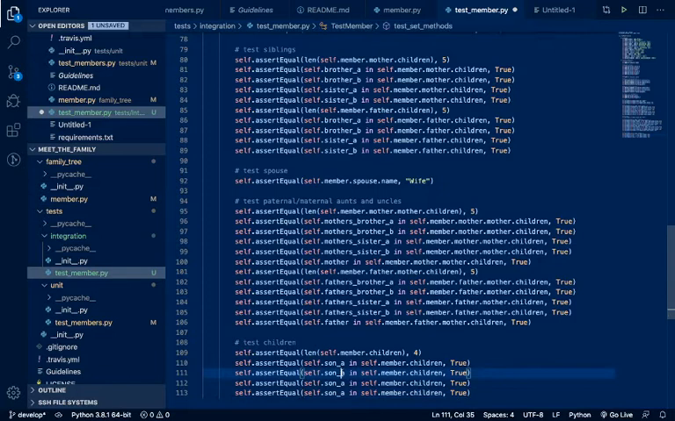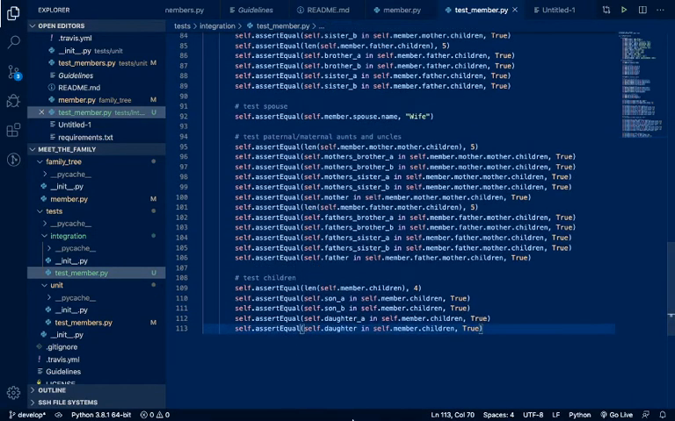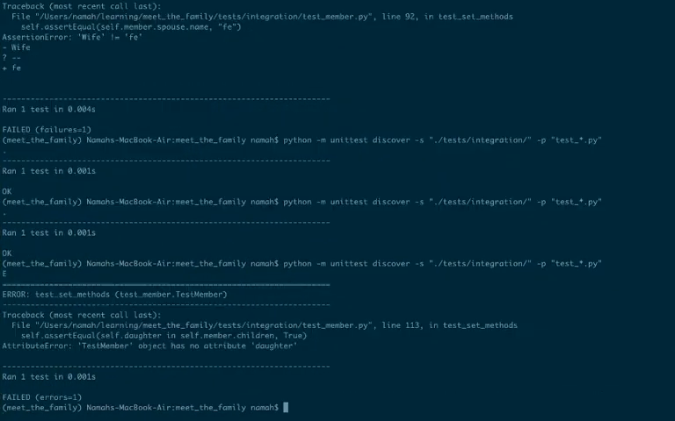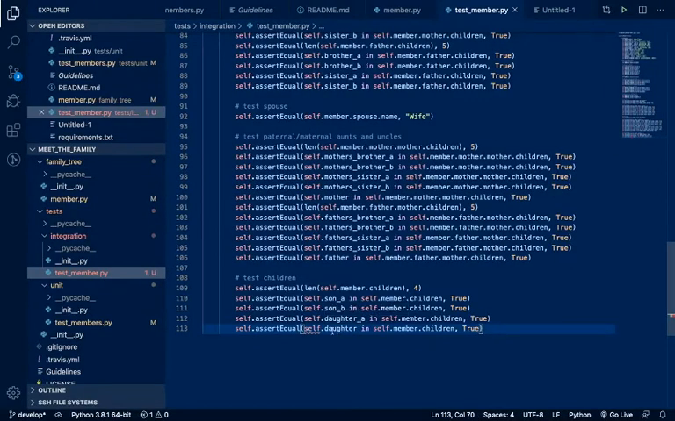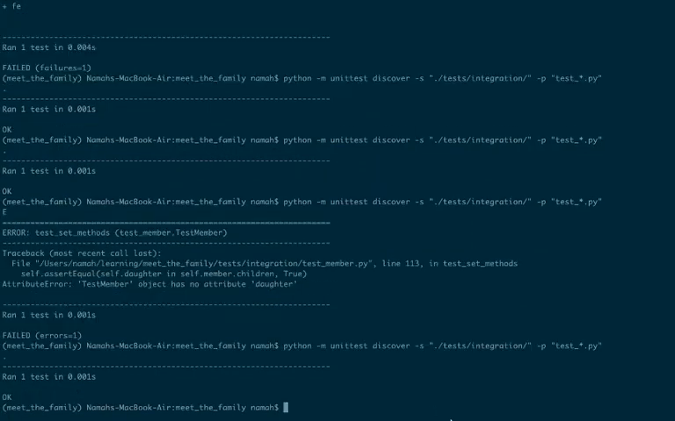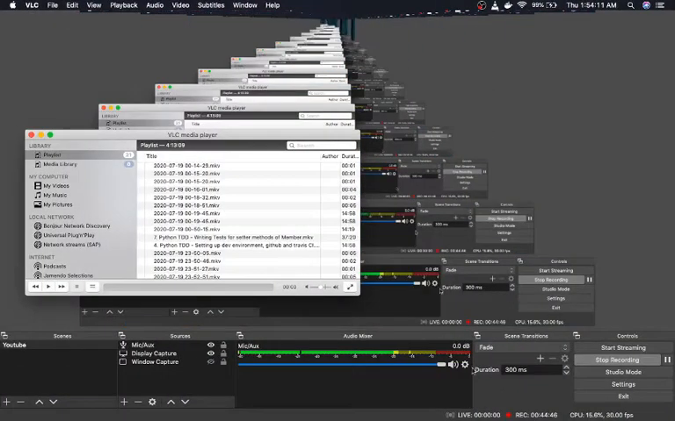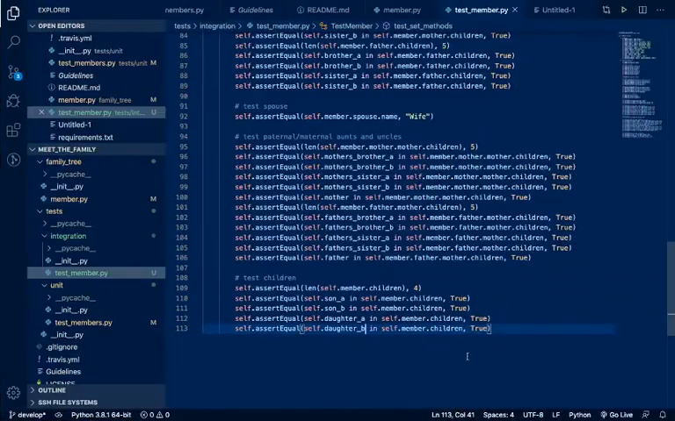We're just going to say son B, daughter A, and then daughter B, right? These are supposed to be part of our children. Test member object has no attribute daughter. Okay, alright, it's supposed to be daughter B. So now, yep, our tests pass. You see, guys, integration test is really about testing values.